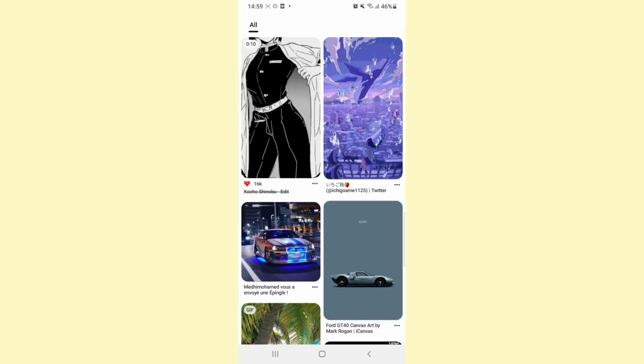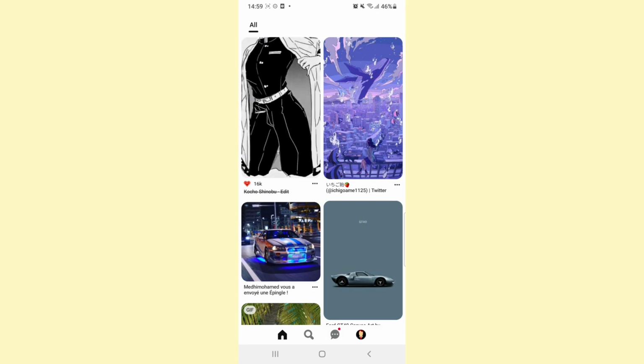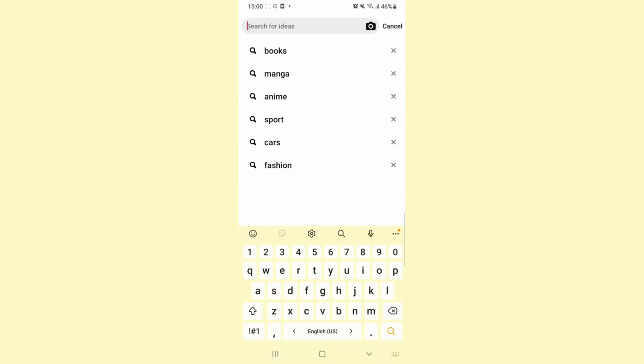So go ahead and open up Pinterest and log into your account. And once you do that, click on the search icon at the bottom of the screen. And once you're here, click on the search bar at the top of the screen. And here you will be able to see all of your search history on Pinterest. In order for you to delete one of these searches, you simply need to click on the X icon next to it and it will be gone.